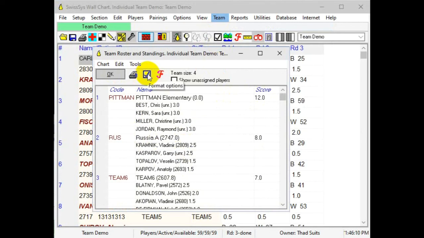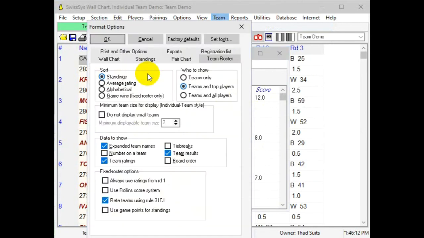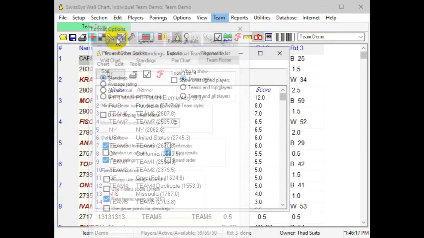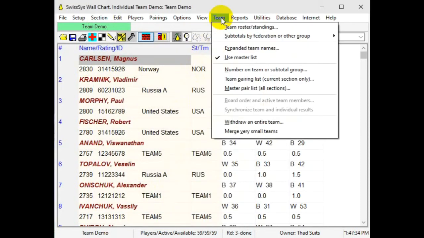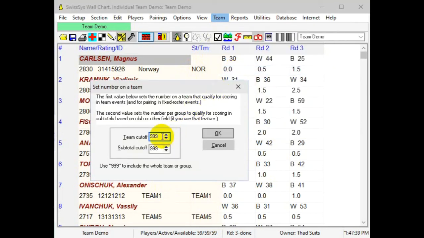This chart has some options which you can access from the Formatting Options dialog. For instance, we can show only the collective team results without any player details. For an individual team event, these team results are just the totals of the top players on each team. The number on a team that counts towards the team total is set with Team, Number on Team, or Subtotal. The subtotal group, by the way, allows you to treat other fields, such as state, the same as the team field for ranking purposes, but that's another topic.